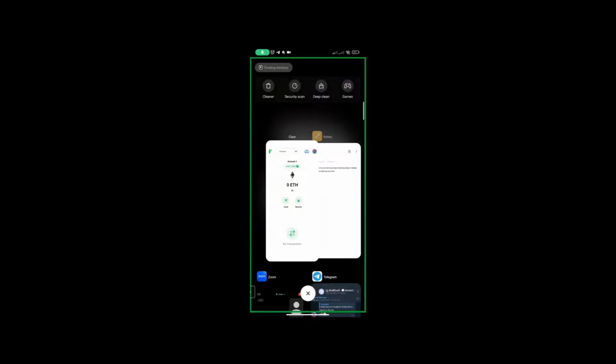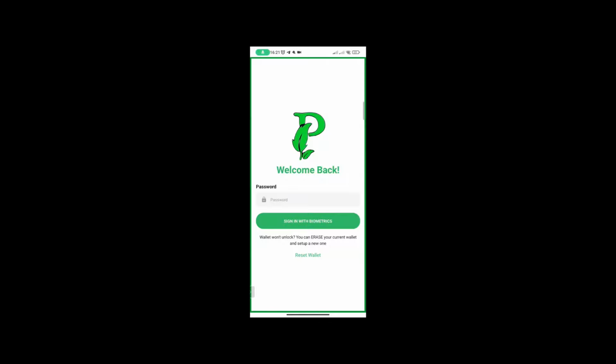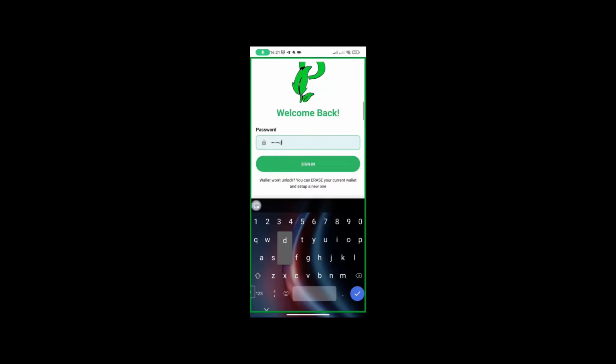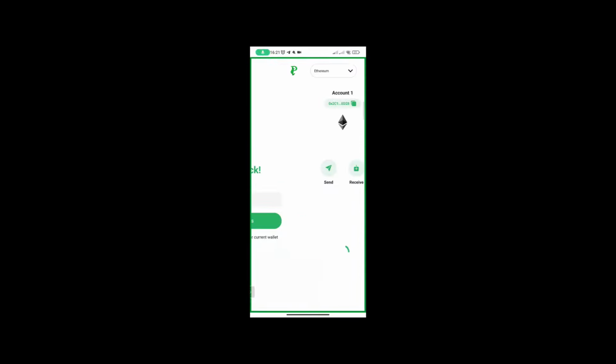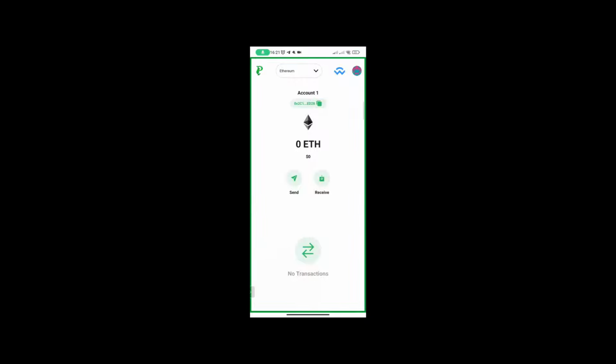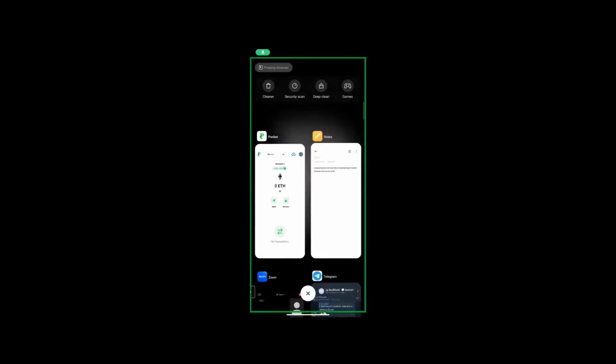I have an account, but basically on re-entry into the app, it gives you the login screen, and you have the option of signing in with biometrics, or you can just put in the password, right? And it will sign in. Usually I use biometrics, but let's just use the password, and you can reset your wallet as well. And you also have the ability to make transfers, and you can also import accounts.